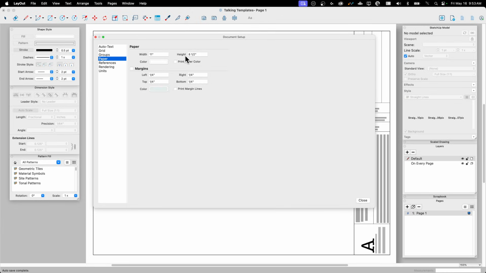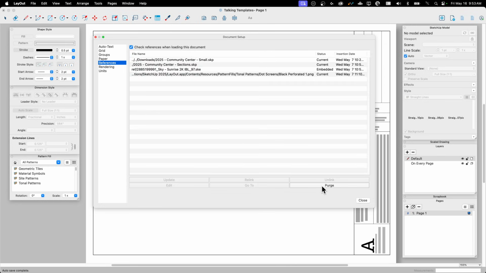Paper, what size paper you're working on? I only have a letter sized printer at home, so I usually just do everything on 8.5 by 11. But if you have access to a D size plot or whatever, put that in there. And then of course references. I want to make sure I purge this. This is a do-this thing.